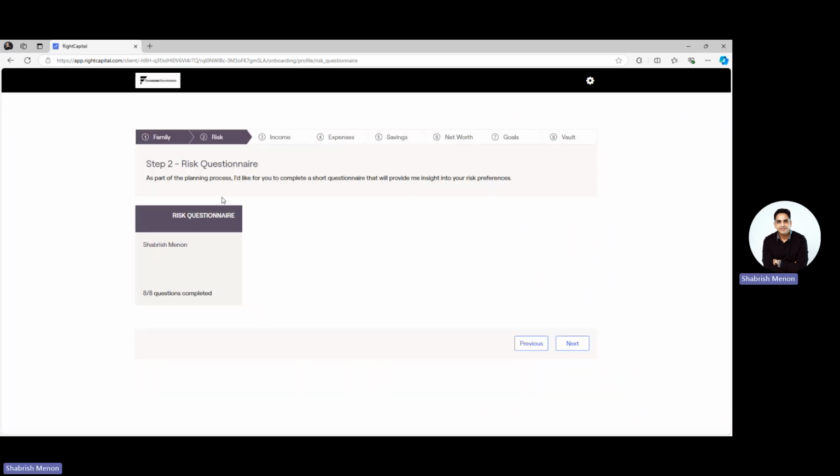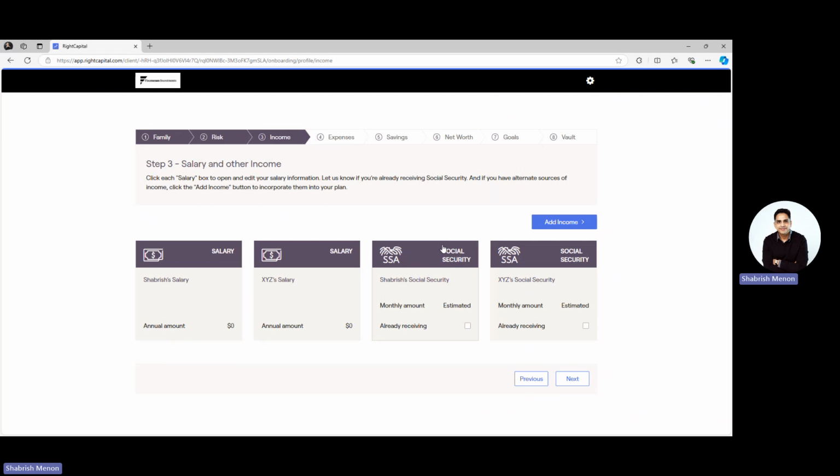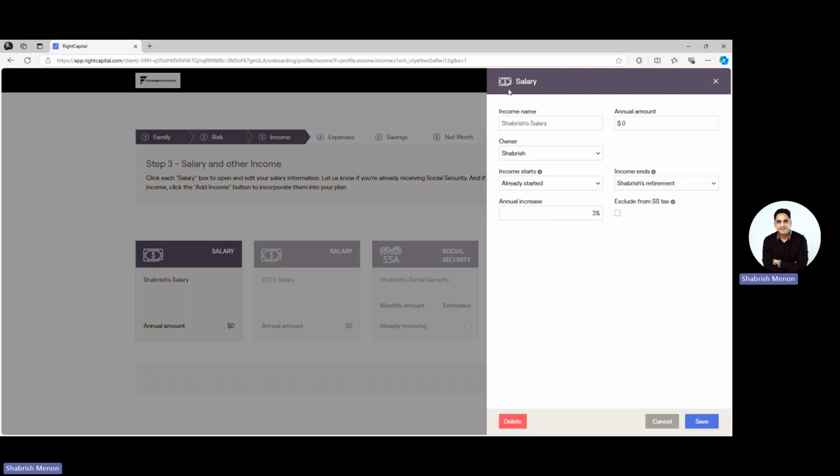Once you have completed the risk profile, you move to the income. Here, you would provide information about your income. If you're a business owner, that'll be your business income. If you are a salaried employee, that'll be your salary. And that is asking you your annual amount. So let's take a hypothetical number here of $250,000. In most cases, this income is something that you already receive.